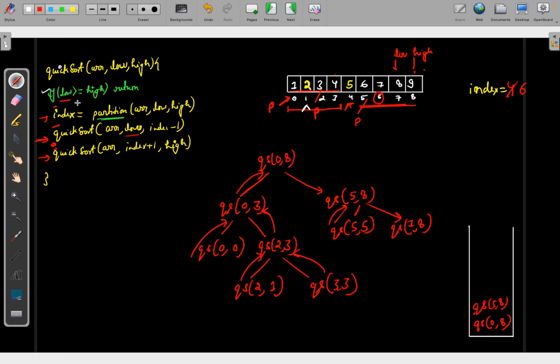7 comma 8 you called. Is low greater than or equal to high? No, you will find out the index. So you will find out the correct position of it, and the correct position of it is 7 only, right? So it will return 7 as the index. So index will be 7. You will call index minus 1. So I will call quick sort, index minus 1, 7 minus 1, that is 6. Now I will execute this function, right? 7 comma 6, is low greater than or equal to high? Yes, I will simply return. So I will return from it.